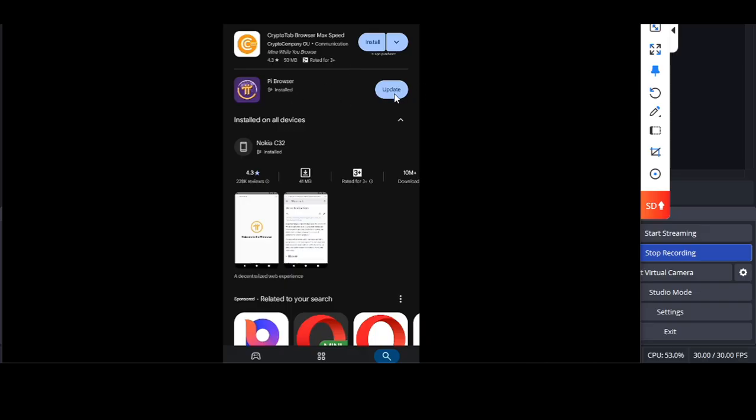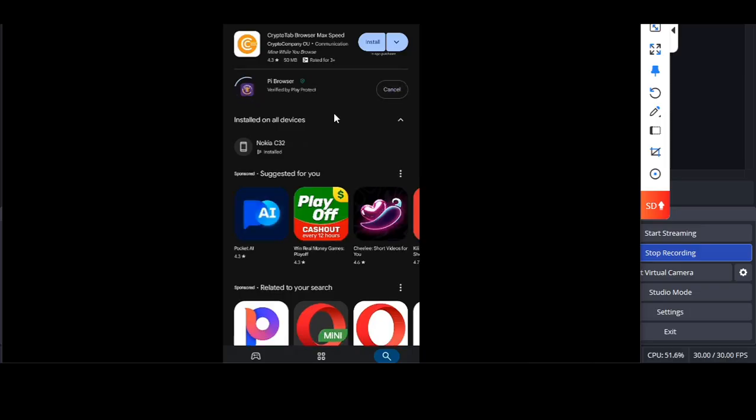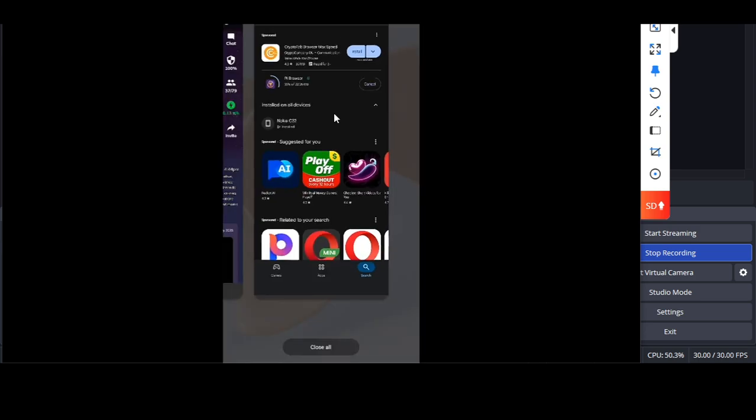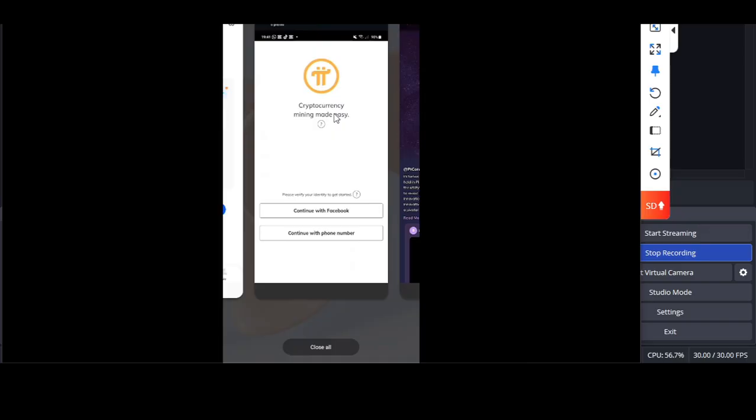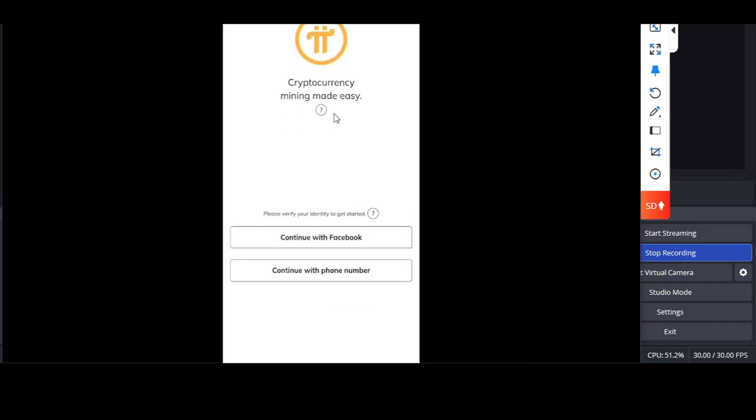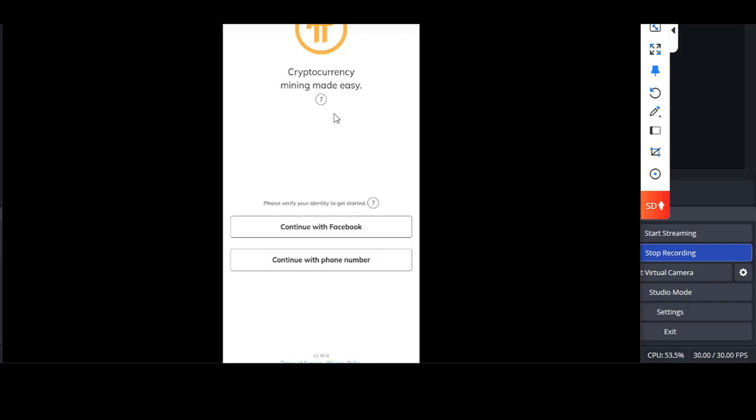This is Pi Browser. You install it, and you can see mine is not updated, so you can update. So after installing Pi Network and Pi Browser, you now go direct to the app itself to do the registration. Okay, let me go there and show you right here. After you open the Pi Network app, it will bring you to this page.